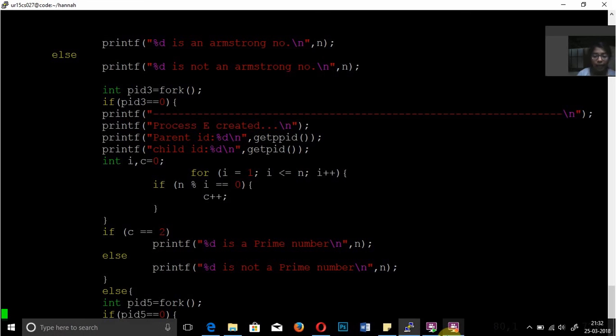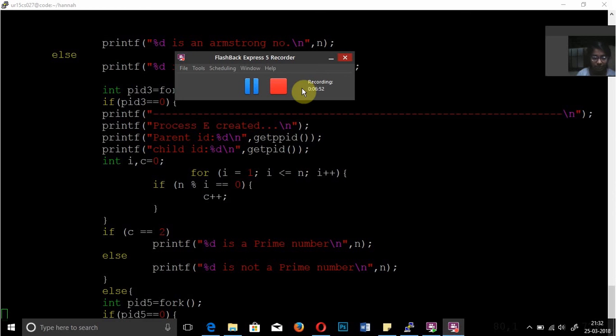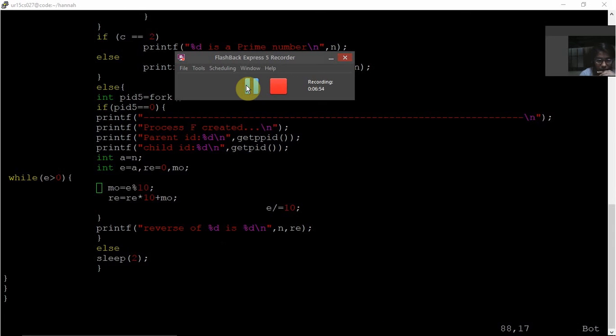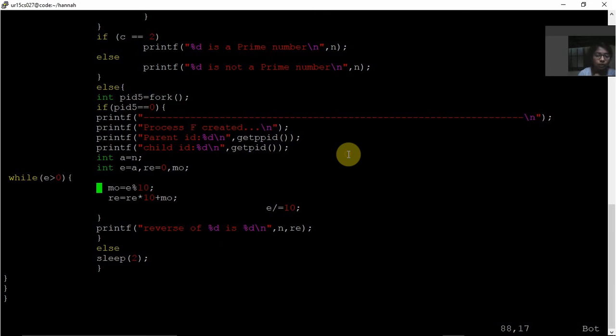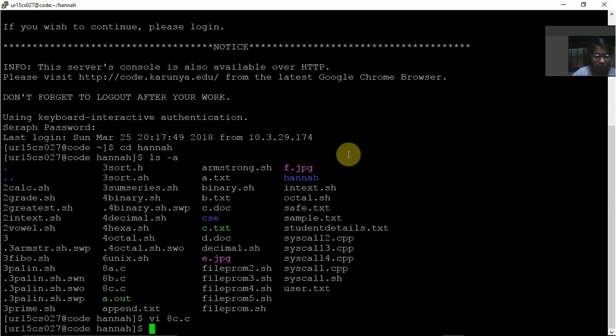And then later the next system call has been invoked using the fork, and then the process F has been created, that is going to check whether the number is a reverse number or not, and finally the process will go to sleep, and finally your process ID will also be executed. So now let's see the output.